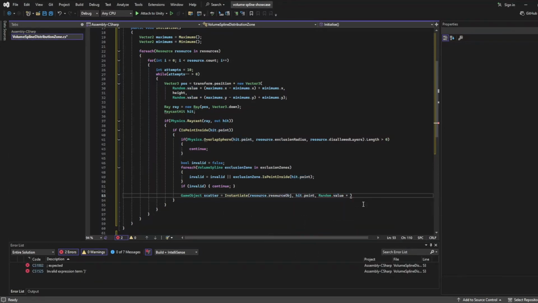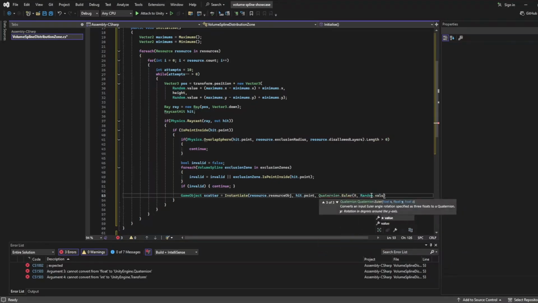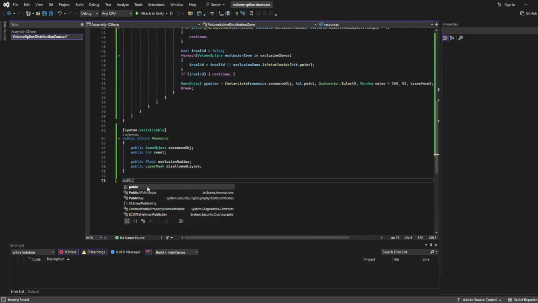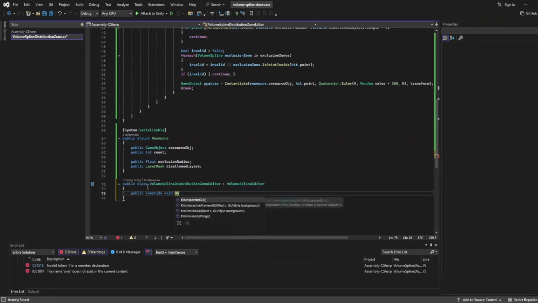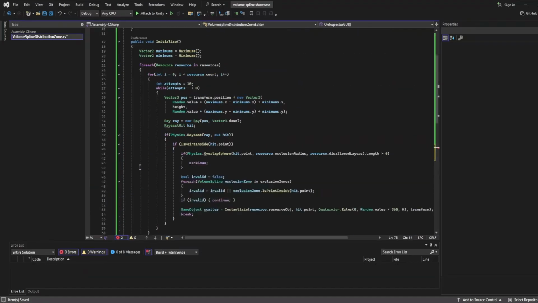That's all the primary functionality set up, but if we're going to run it outside of play mode, then we're going to need to set up a custom editor. When setting up custom editors with Volume Splines, it's important to inherit from VolumeSplineEditor to make sure you still get all of the existing editor elements essential for modifying Volume Splines.